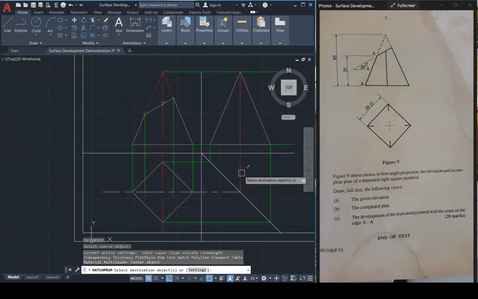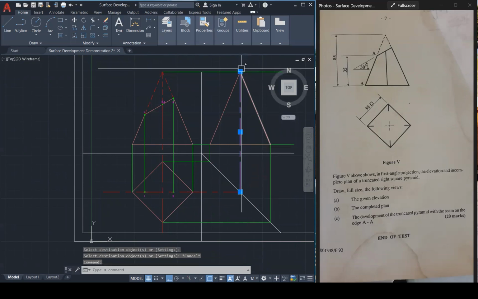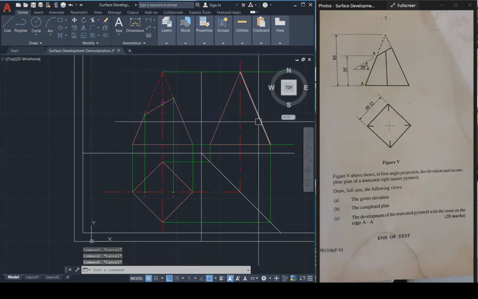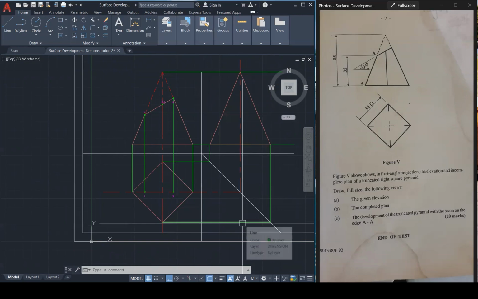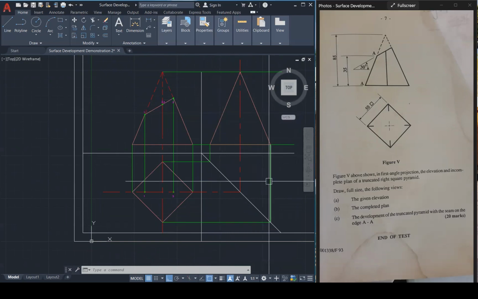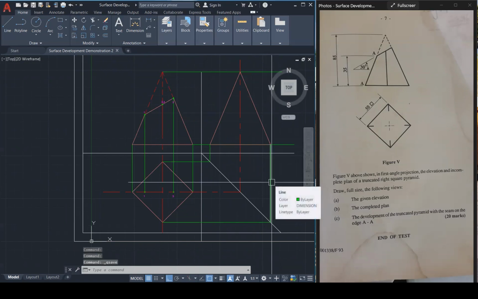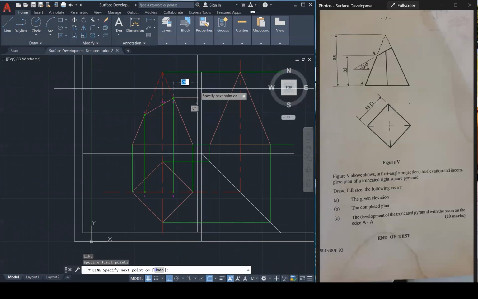This also is the center line. So far, so good. Now, we need to locate these missing points. Missing points 2 and missing point 4. Just project some lines over.